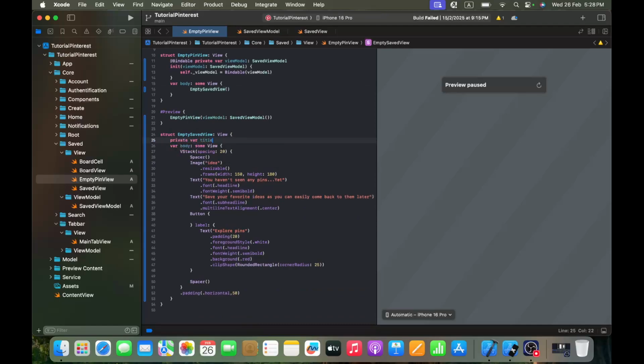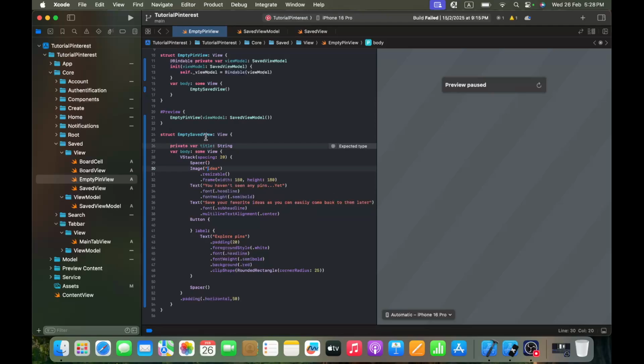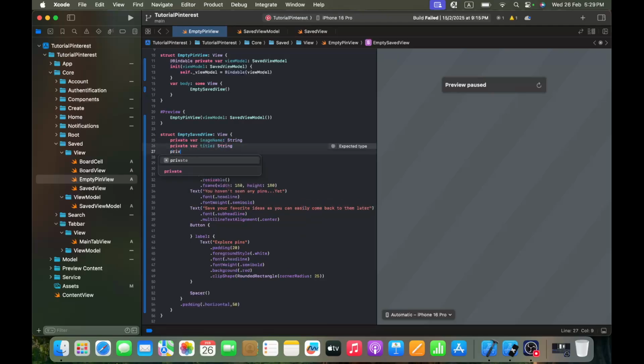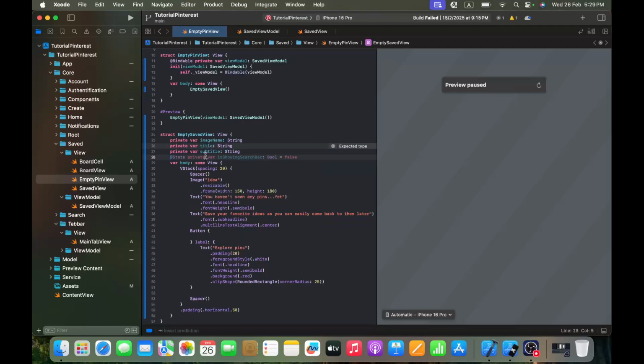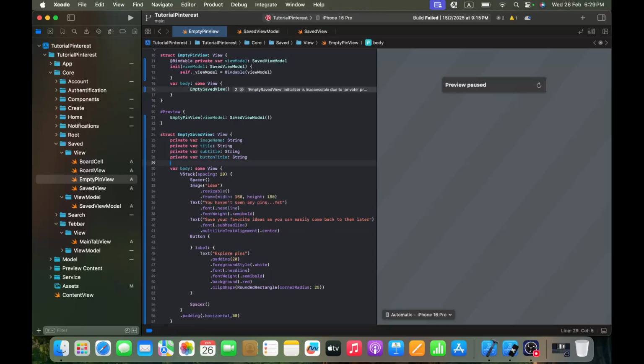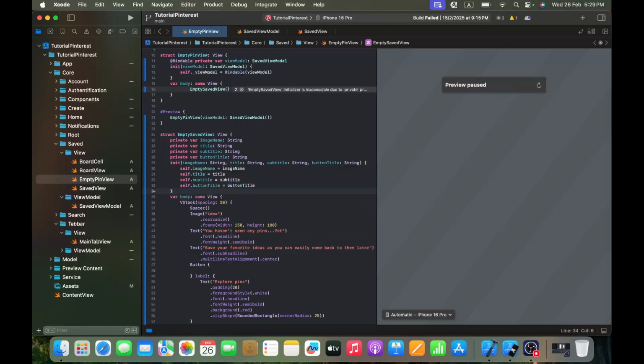Okay, and here I will have a private var title of type string. I also have image name, so private var image name of type string. Instead of this I will have subtitle, so private var subtitle of type string. And finally also button title, so private var button title of type string. And because they are private I need to add an initializer.